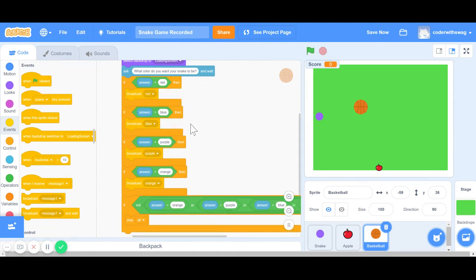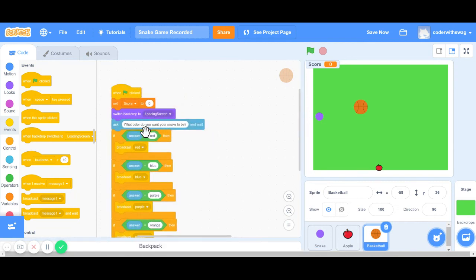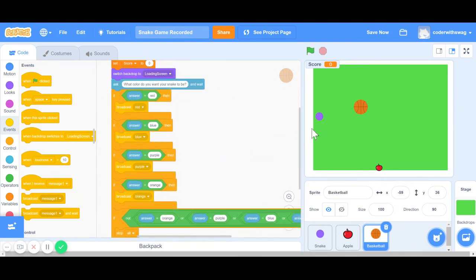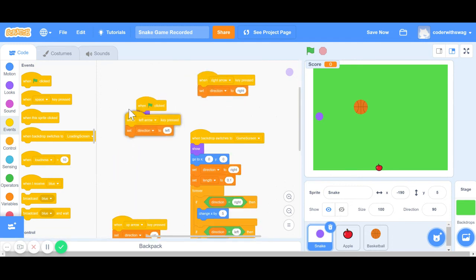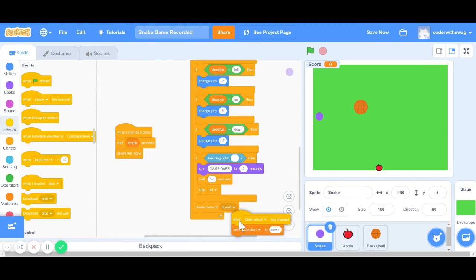Okay, so let's just quickly talk about what this code's doing. It's setting the score to 0, switching the backdrop to the loading screen, and it's asking the user to enter a color that they want their snake to be. So red, blue, purple, or orange. And based on that choice, it's broadcasting a statement to all the other sprites to basically get ready for that answer choice. And getting ready means basically just switching the color of the snake's skin. So we're just going to move these off to the top so that they're not in our way. There's a few more down here. And then move that down.